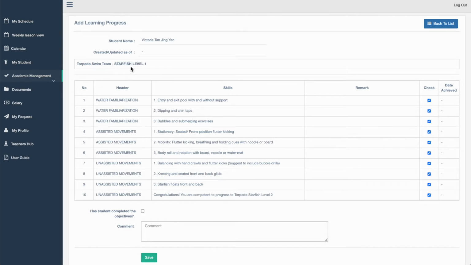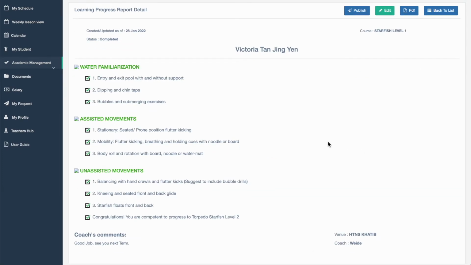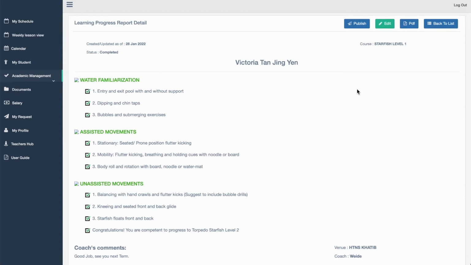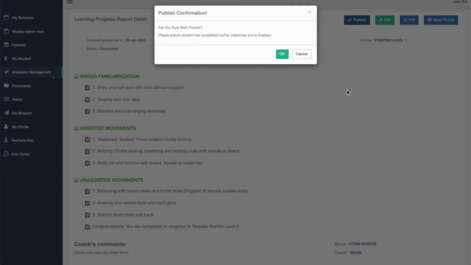In Starfish 1, for example, make sure you click the last button at the bottom: has the kid completed the objective? If there's a comment, you can fill in the comment, like good job, see you next term, and click save. These are comments on the back of the cert which the parents can see. Once you think that is correct, do a last check, then click publish.